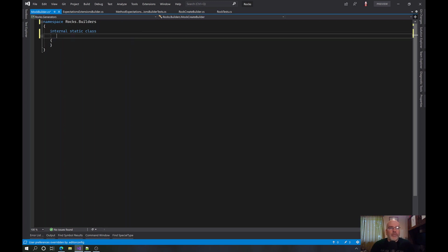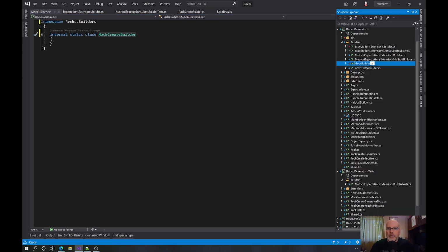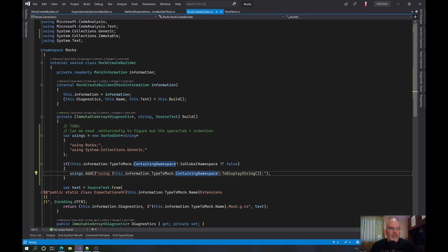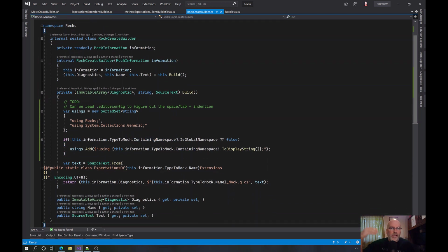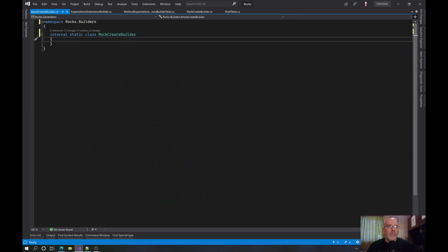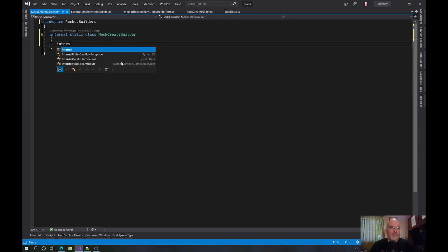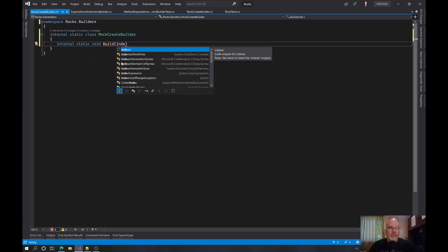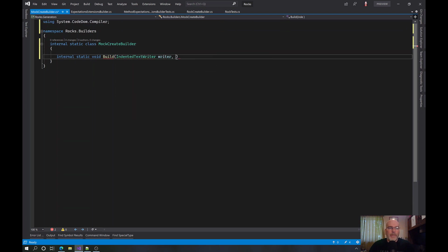Create builder. The reason I'm calling it that is because there is the rock create builder, which is eventually going to call our thing that's going to do all this stuff. This is just going to build the rock type. So we're going to have an internal static void build of an indented text writer, and then yes, we're going to need all the information.